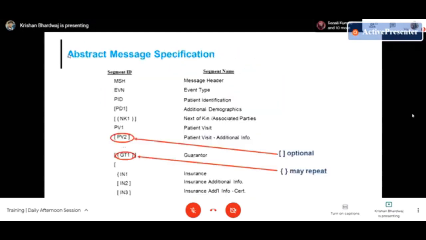Now I want to speak a little bit about the HL7 message types. We are using different words here. We are using ADT. ADT is basically admission, discharge, and transfer. We have around 54 or more; the exact number I've forgotten. So we have so many HL7 messages in the ADT category.